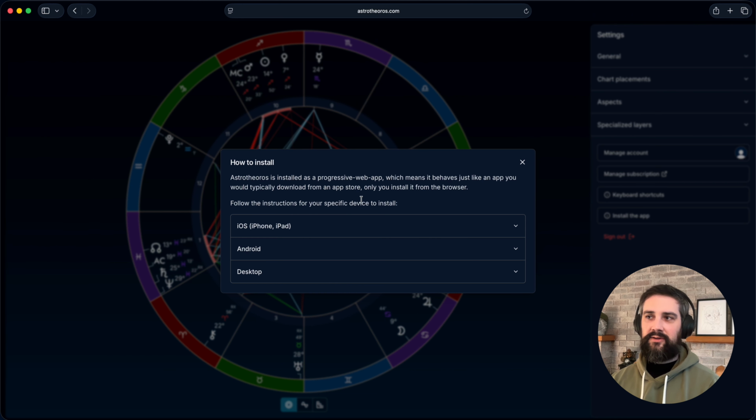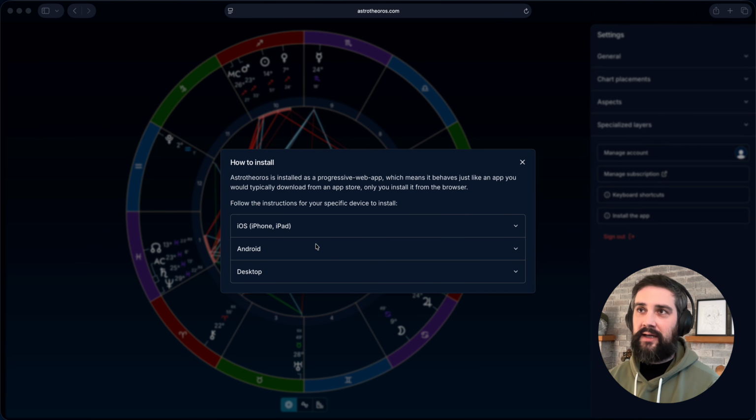So Astrotheoros is a progressive web app. And what that means is it can act just like any other app that you might download from an app store. The only difference is that you install Astrotheoros via your web browser rather than through an app store. So if you take a look in here, I try to keep it up to date. It'll tell you how to install the app. So for now, let's check out how to install it on my Mac. I'm in the Safari browser right now.